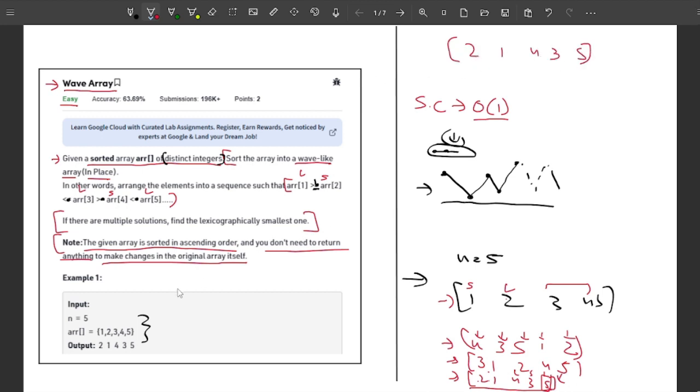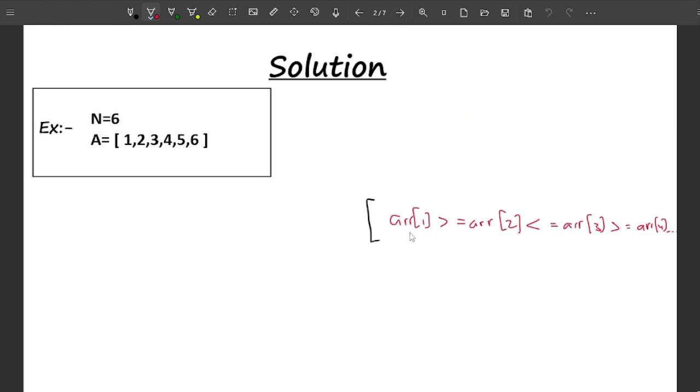So we can simply return this particular output here. Now I hope you have understood everything related to this particular problem. So guys, let me explain the solution. I have written the main idea behind the wave-like array here, and one example is also written here, right?